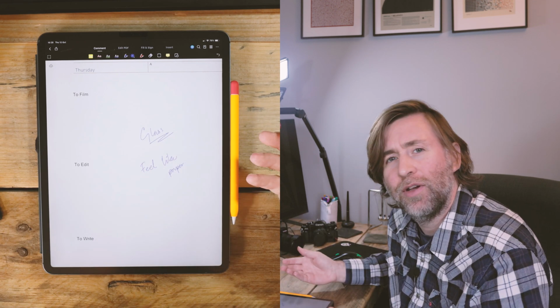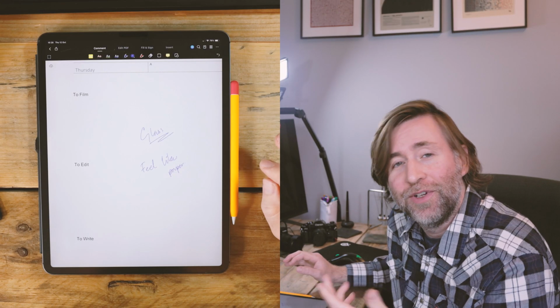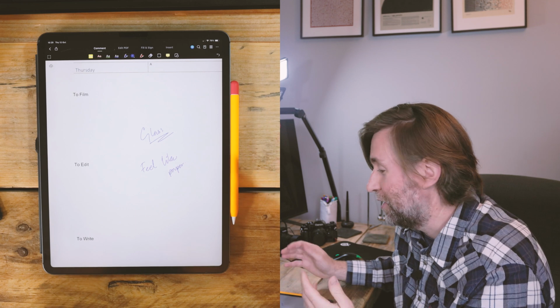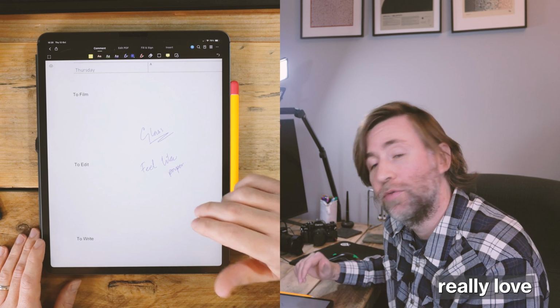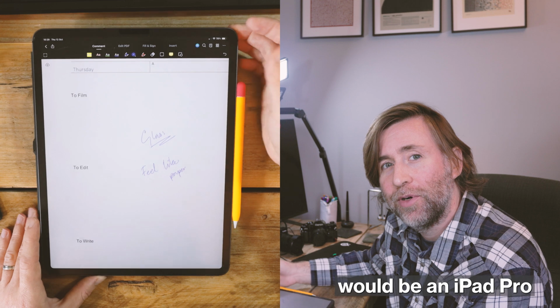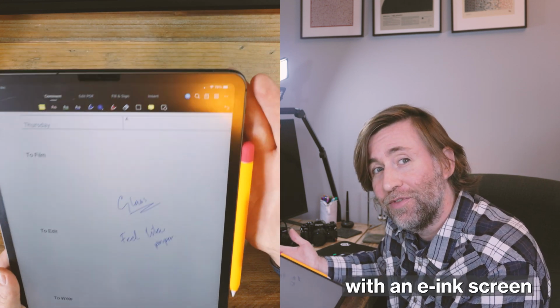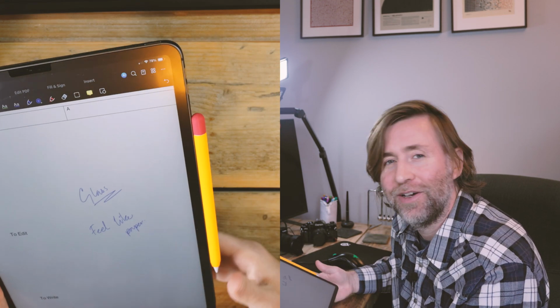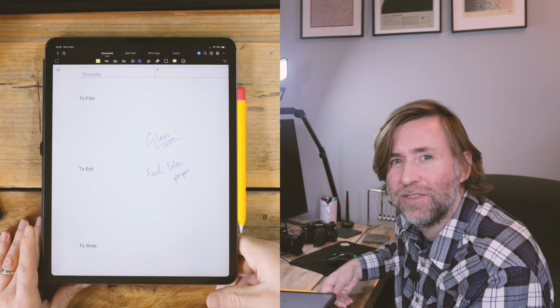And I don't know why there aren't OLED iPads yet. I wonder. Yeah, so they're rumored for 2024, and better late than never, I guess, Apple. What I would really love would be an iPad Pro 12.9 inch with an e-ink screen for planning, and then I'd be sold. Using the iPad just doesn't suit me.